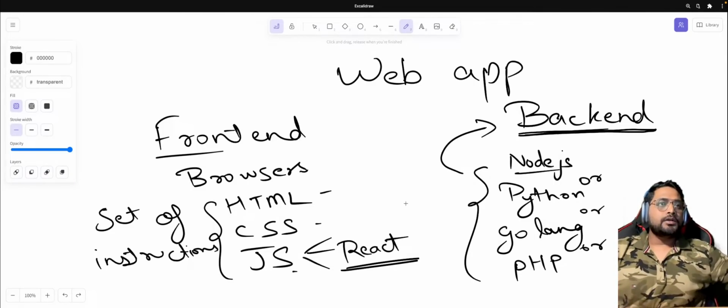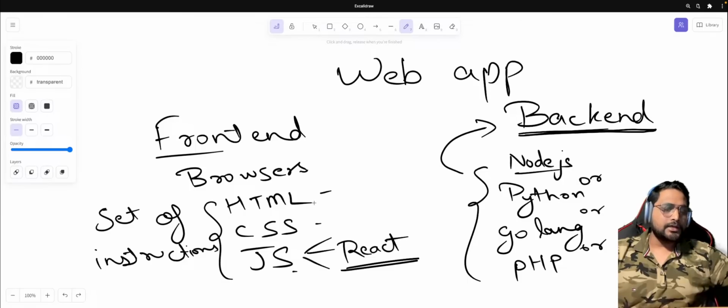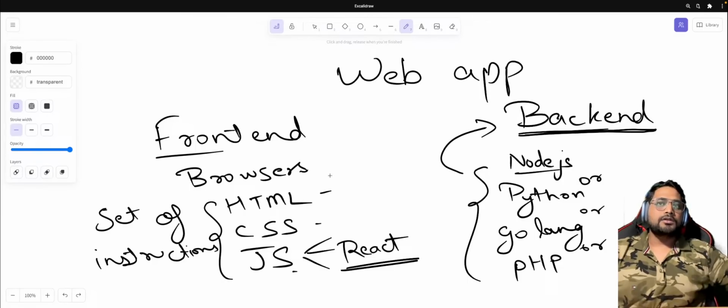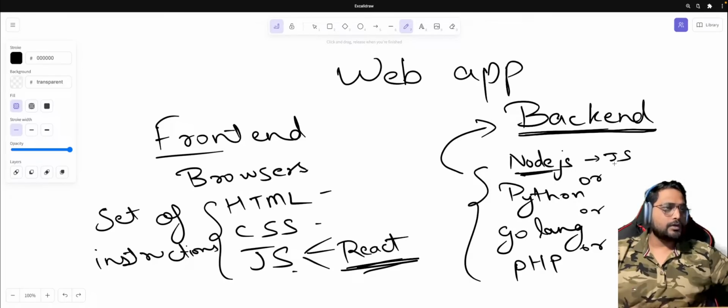Now, why do we need these technologies? What do these technologies do? Just like in front end, we write something in HTML, right? Which tells the browser how to do something, how to show the web app. In Node.js also, we write some JavaScript. Just like React, we have Node.js in backend.